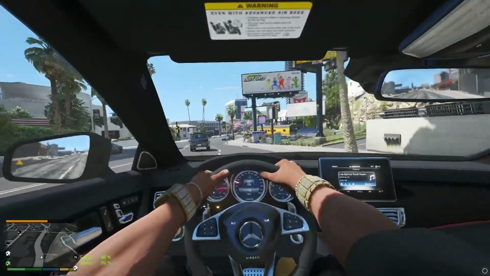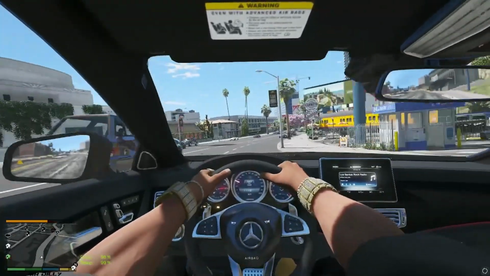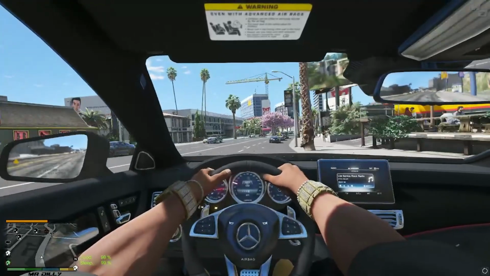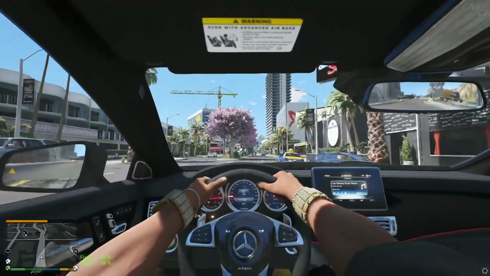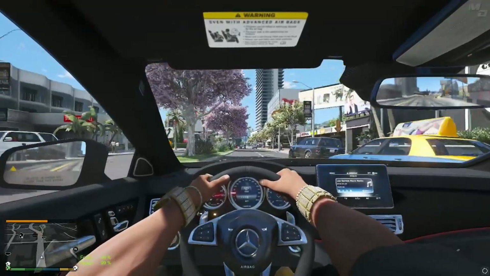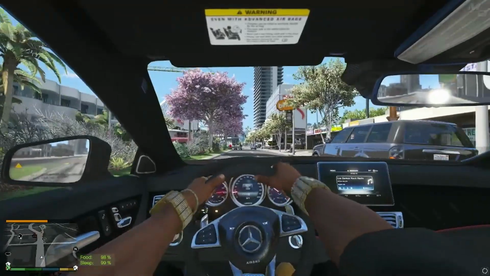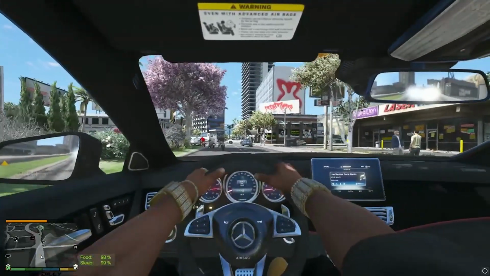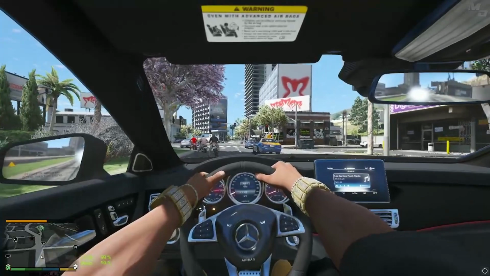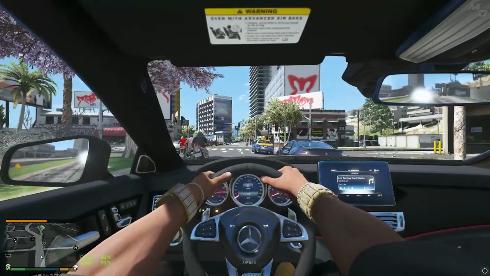Alrighty, guys, we are in the game, so we're just gonna go ahead and showcase our Human Needs mod. As you can see right up close to my mini map, we do have the food and the sleep option. All right, as you can see right now, my food is at 98%, and then my sleep is at 99%.